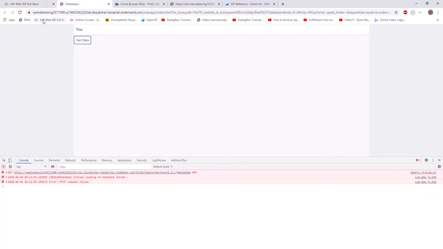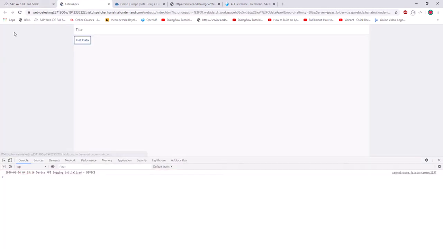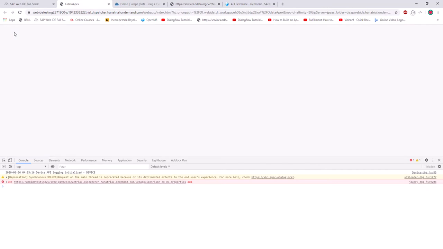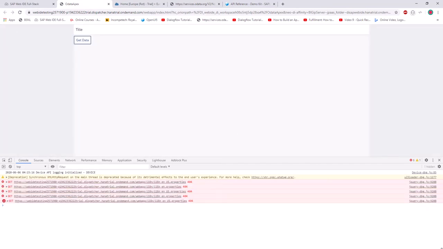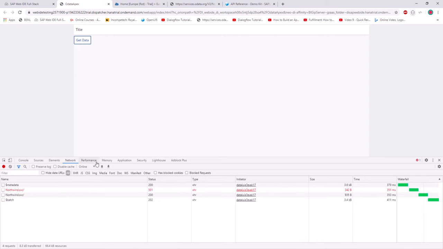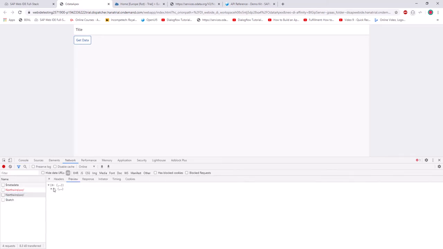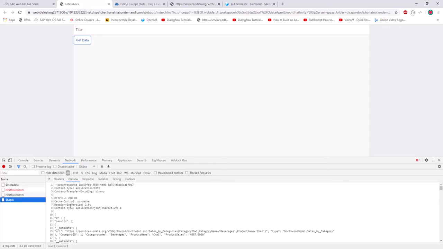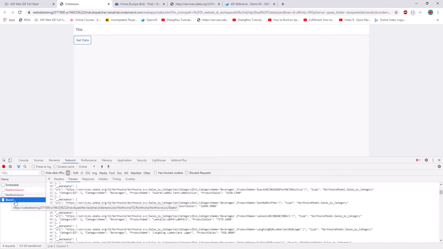Okay, save and refresh our application once. This time, clear everything and get data. Now you see we get that 200 result. It's the d and the entity given. Okay, entity given some result. So this is not 200, okay, this is batch. So $batch, this will return our information.